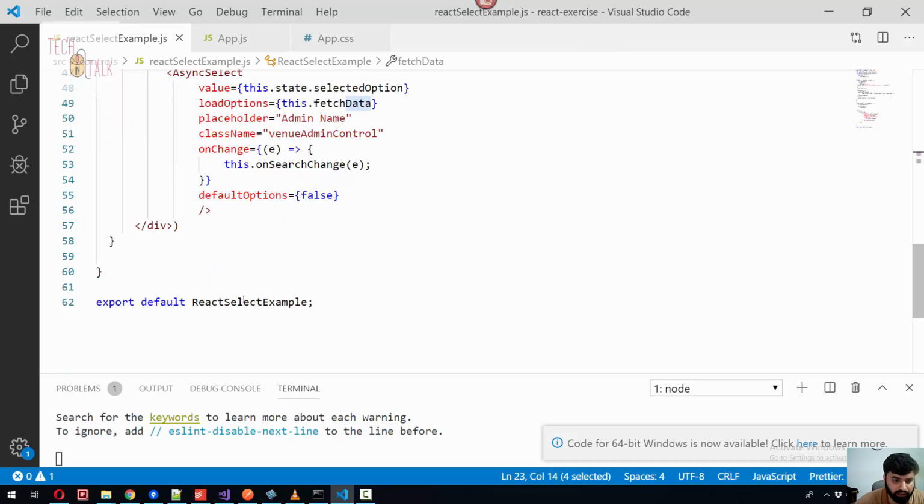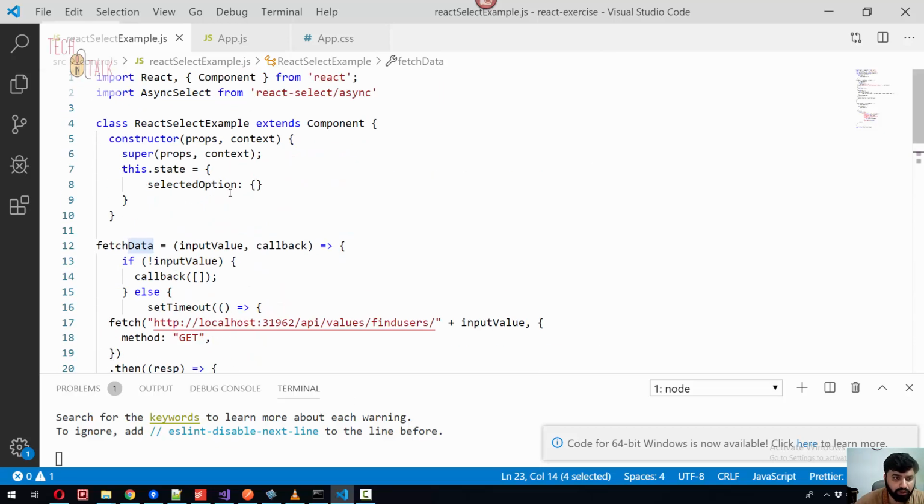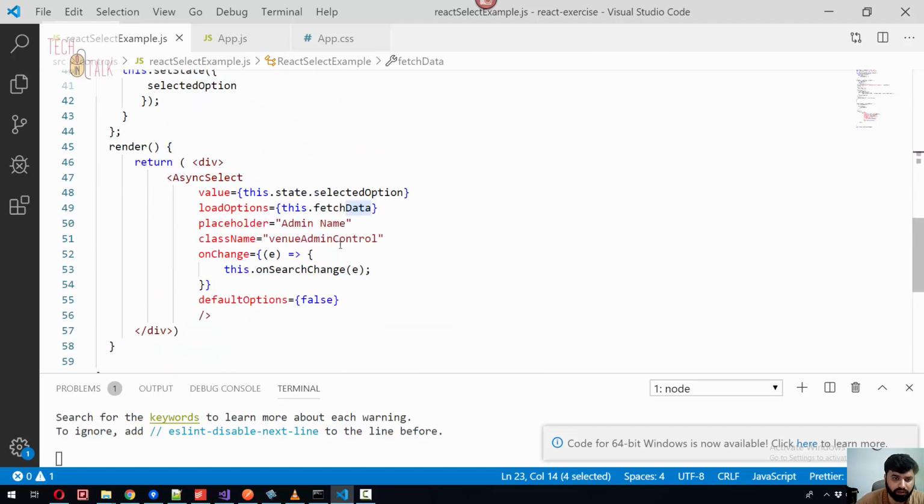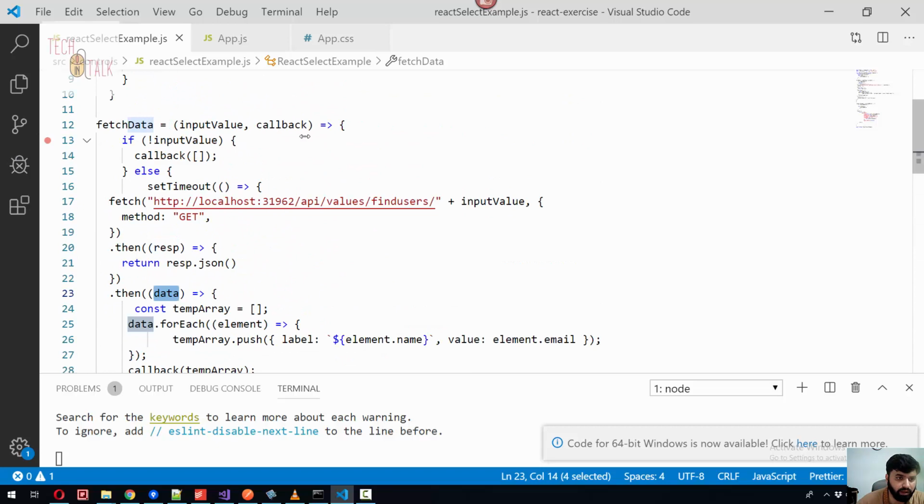So that's it. I will push that code, and will add the GitHub link in the description. You can just reuse this code.